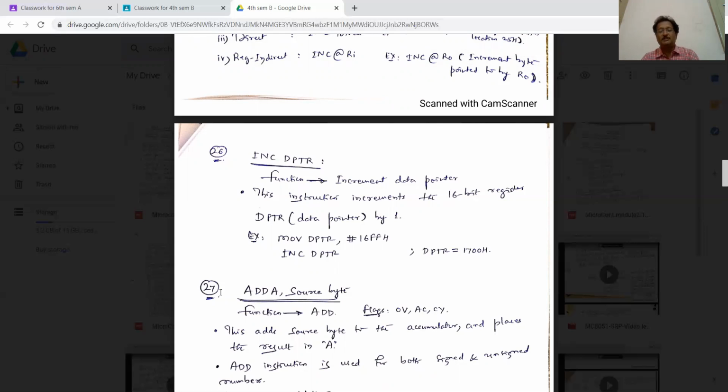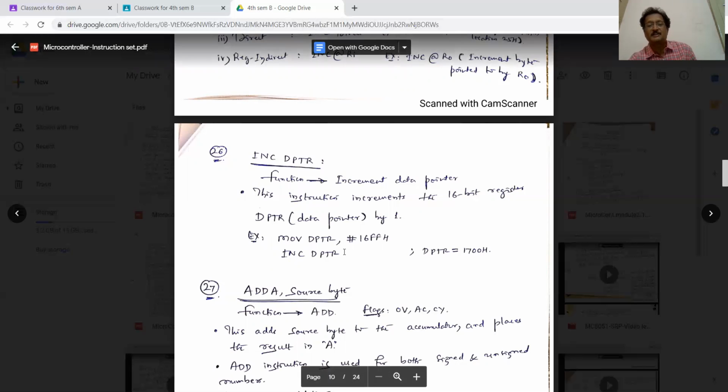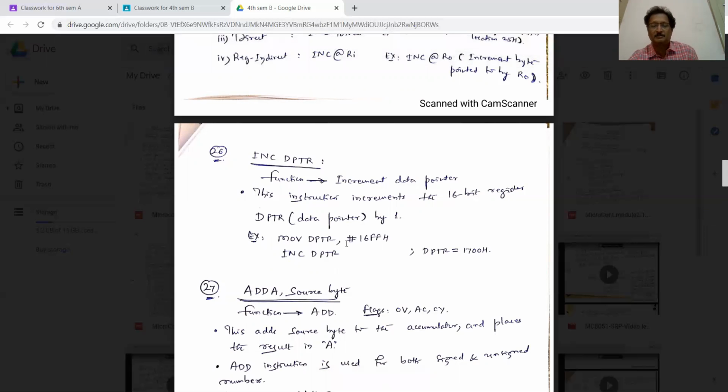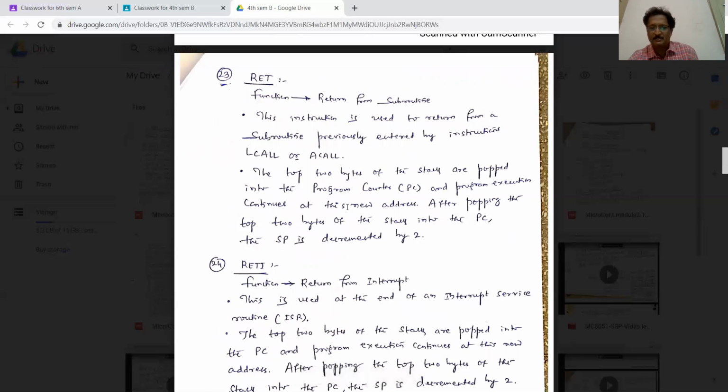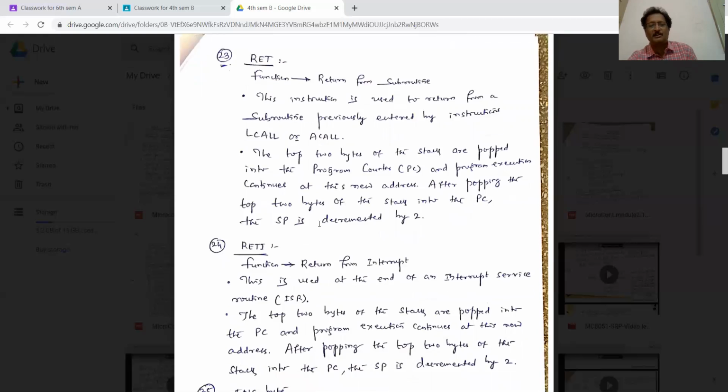Okay, and then we can wind up with the exchange instructions, swap instructions. So some more important instructions will be coming in the next presentation. I hope all these instructions are clear to you. Once again, you study them with the material which is given in the Google Classroom. And in detail, I have explained all these things here.